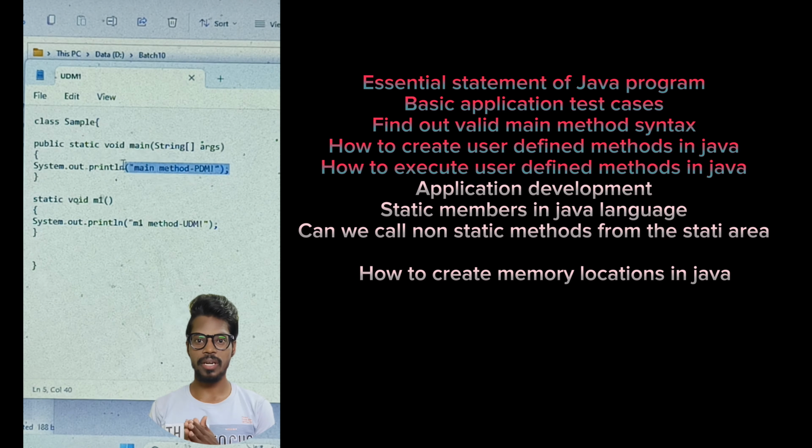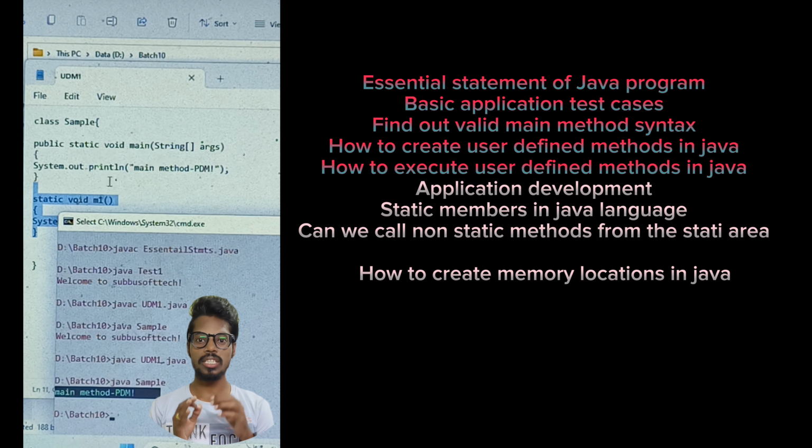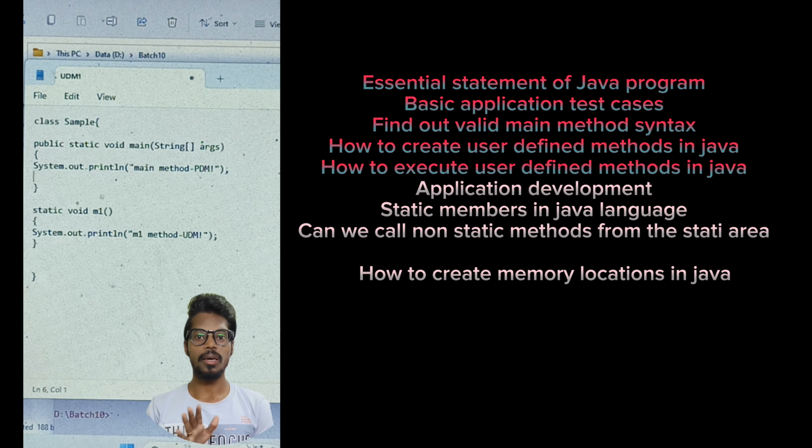So main method is a predefined method, M1 is a user-defined method. But if I want to execute this M1 method, just by declaring those methods, JVM never executes that method, guys. If you want to execute your method, we have to call the method explicitly, as a developer, within the main method or any one of the methods that is already called in the main method, guys. Then only that method is executed.